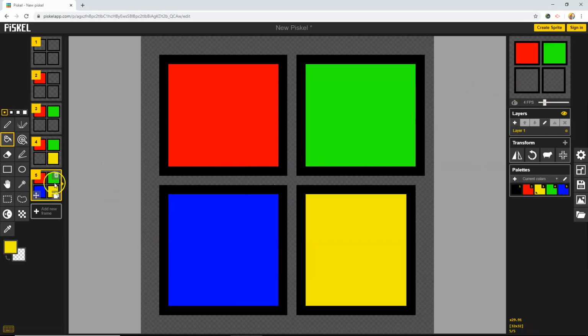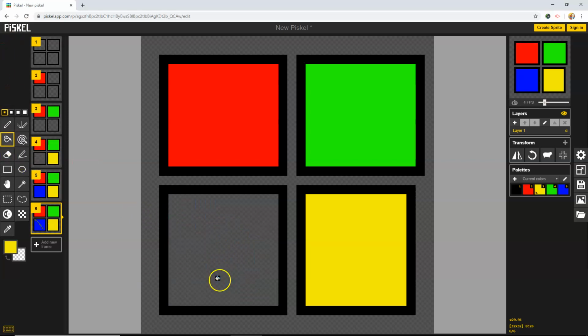I'd like them to disappear now. So let's take frame 5 and duplicate it. And we will erase all of the blue. Actually, what am I doing? I'll paint bucket that out. So red, green, yellow, blue, and then blue disappears.